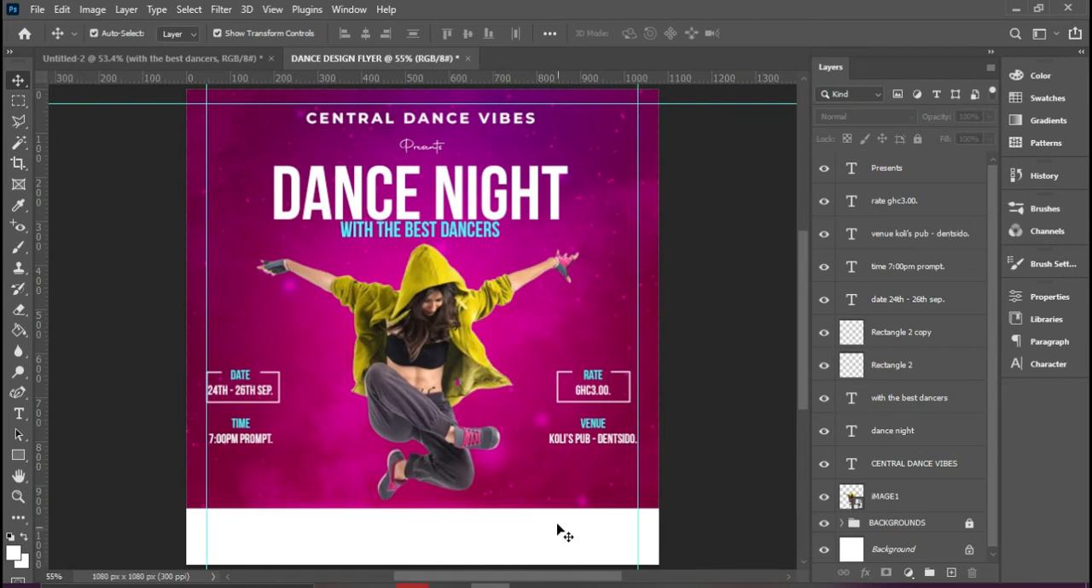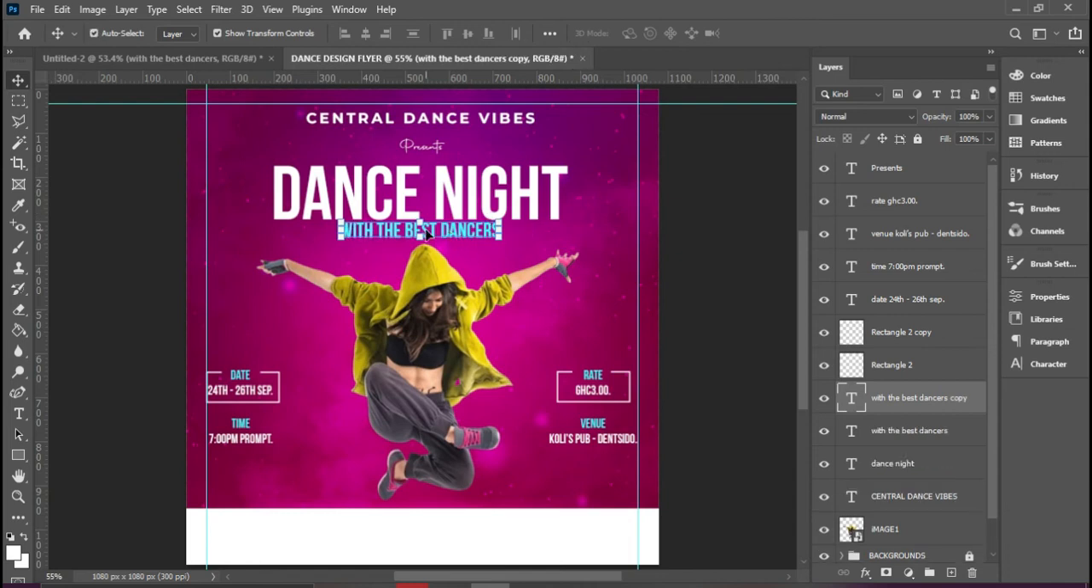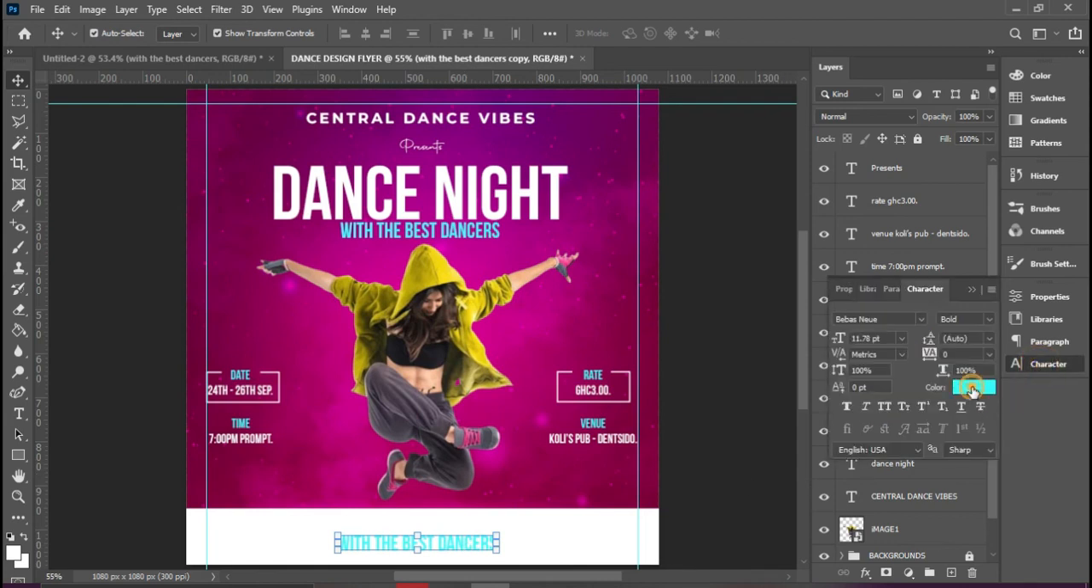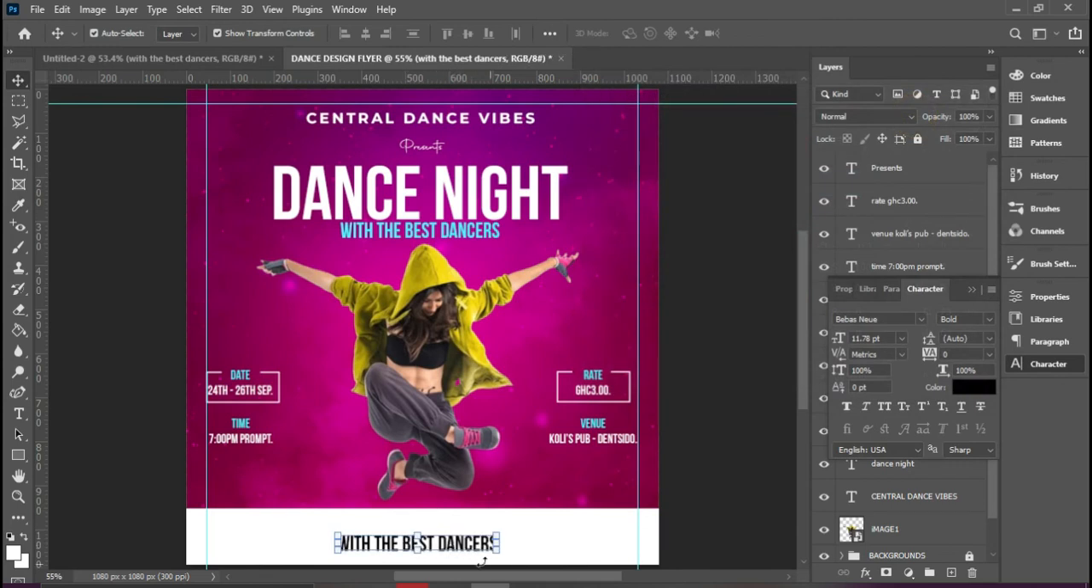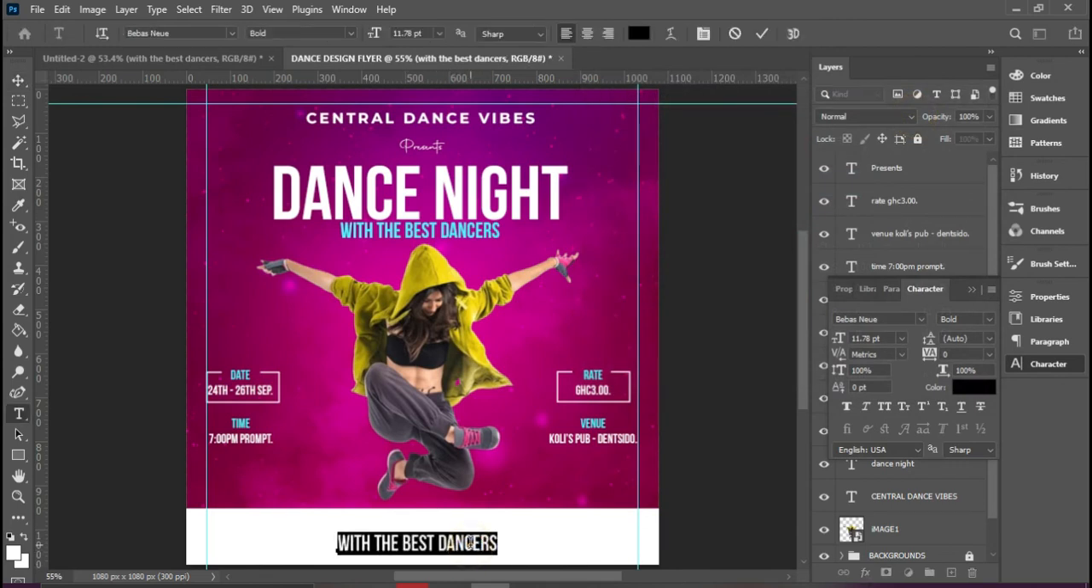Okay, so we are using the same font. So what we do is that we select this dance, copy it, bring it here, and then change the color to black. We are changing the color to black. Then here we are writing for registration. So registration is free. Okay, free registration.